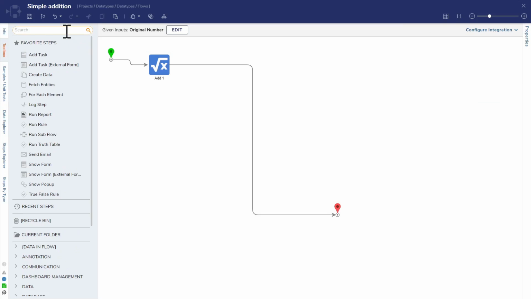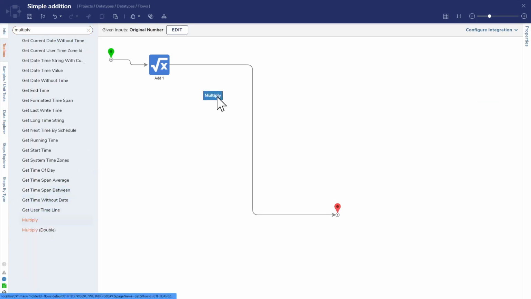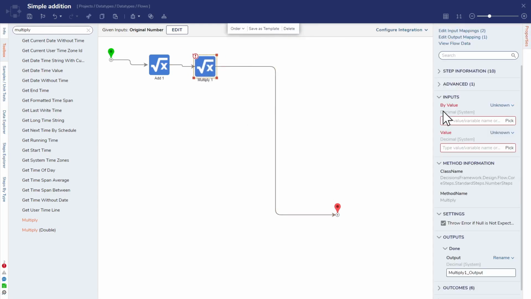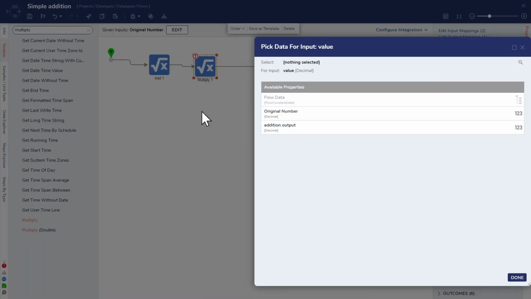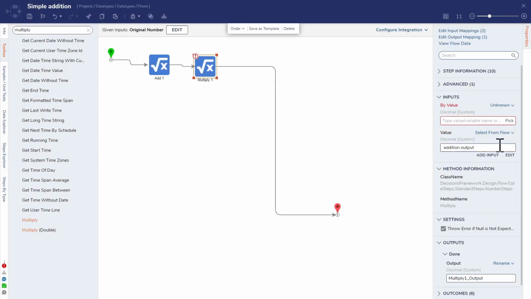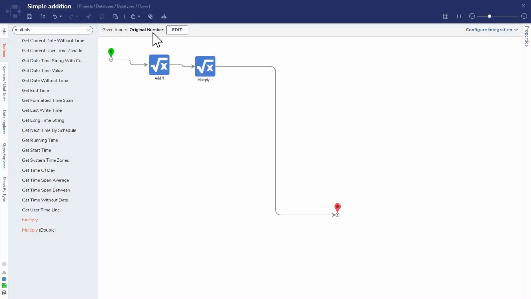Now, we can take this and run multiply. With multiply, if I select from flow, the value, notice how now I have addition output because it comes previously in the flow. I can take that and multiply it by 3. So now I have logic that takes a number, adds 2 to it, and then multiplies it by 3. Hopefully you can see how this would eventually compound out.